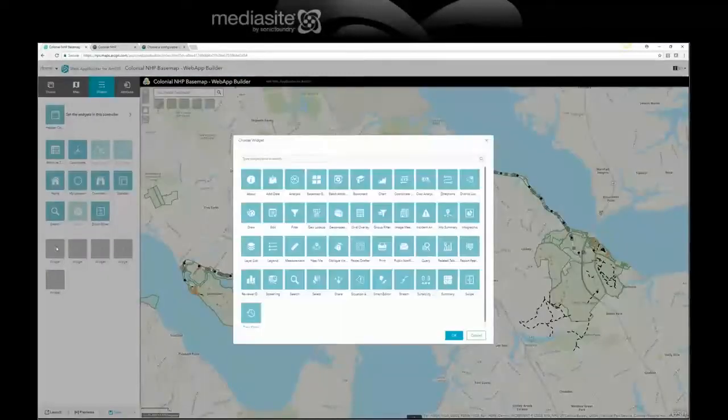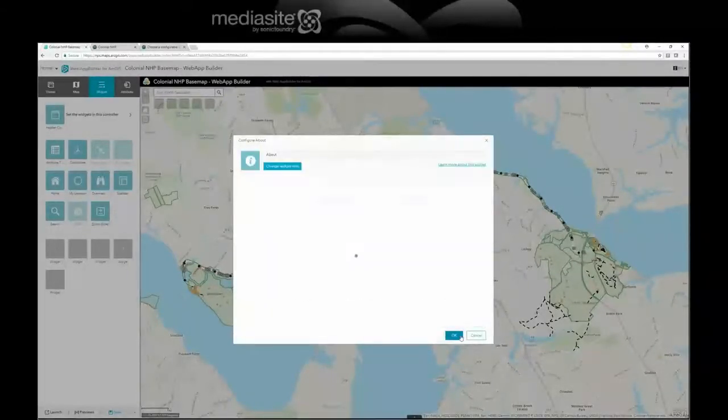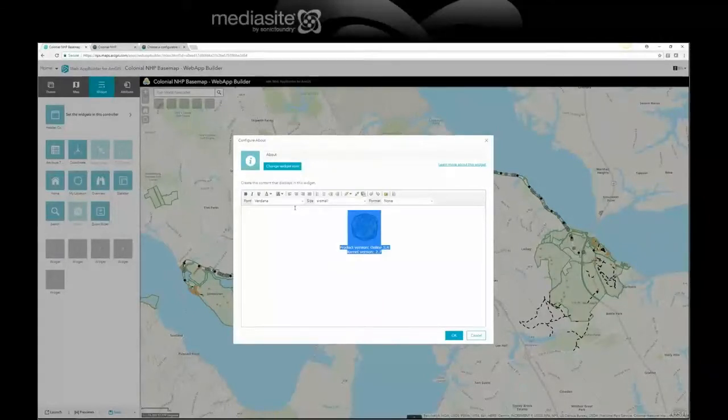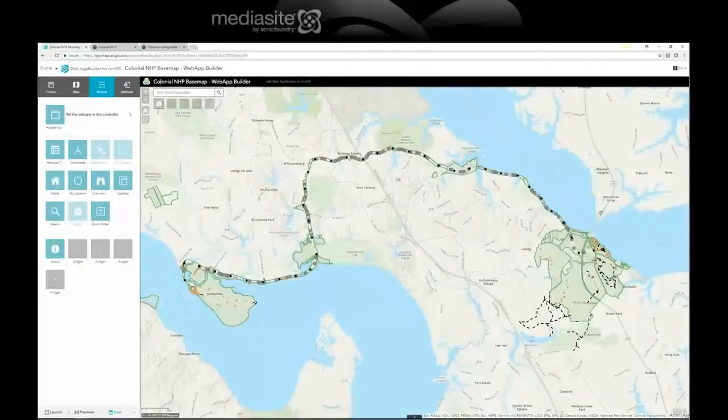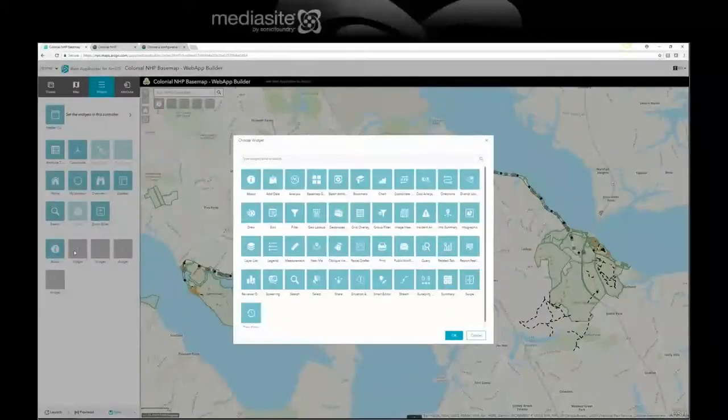And I'm going to start by putting some widgets up here, maybe an about widget. Okay, and let's get rid of this Esri stuff here and say hello NPS, just as an example here. Put that in. So you see now that I have a widget up here and I have an about window and it says hello NPS. Well, I want some more widgets over here, so let's pick and choose. Well, I do need a legend. Every map needs a legend. I'm going to say OK.